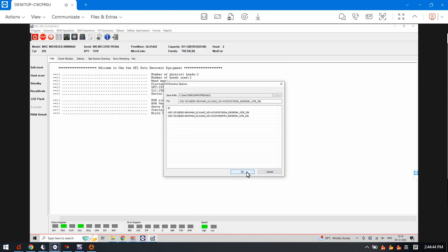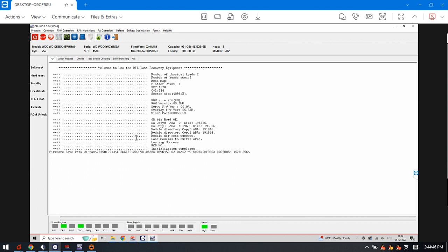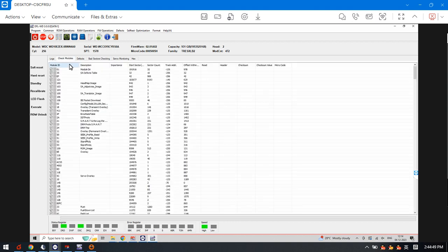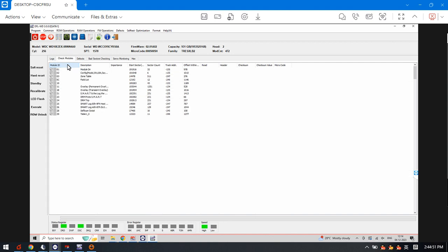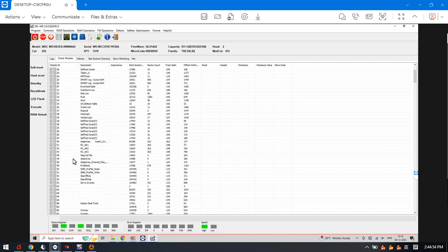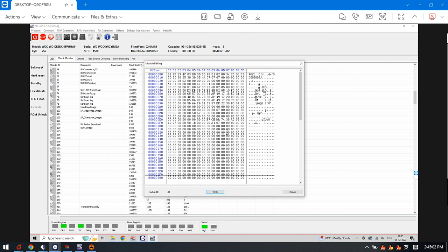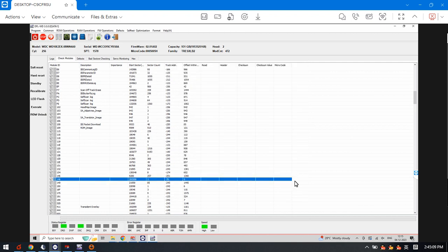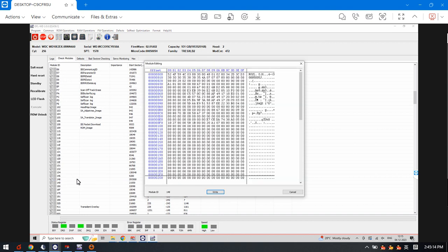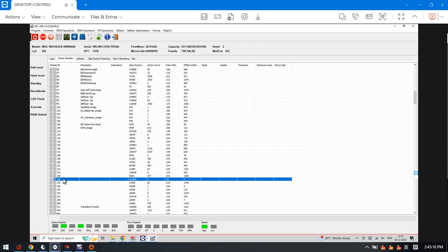Now let's try to check the drive again, and we can see here is the module list. Now let's try to check if module 148 has been repaired or not. Double click and we can see this is module 148. We can try to clear.